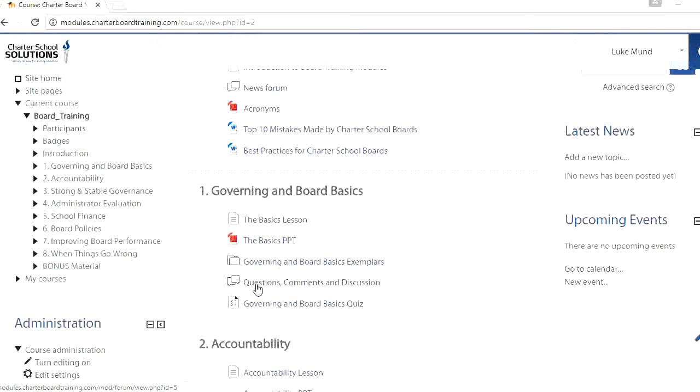We also have our questions, comments, and discussion, and this is a place for people to discuss the lessons. We have our standard questions based off each one so that boards can have a discussion with themselves, or if you have a question or comment, these are moderated by our Charter School Solutions staff, so we will try to get back to you as soon as we can with an answer to your question. So this is a great place to air your questions, comments, and have a great discussion.